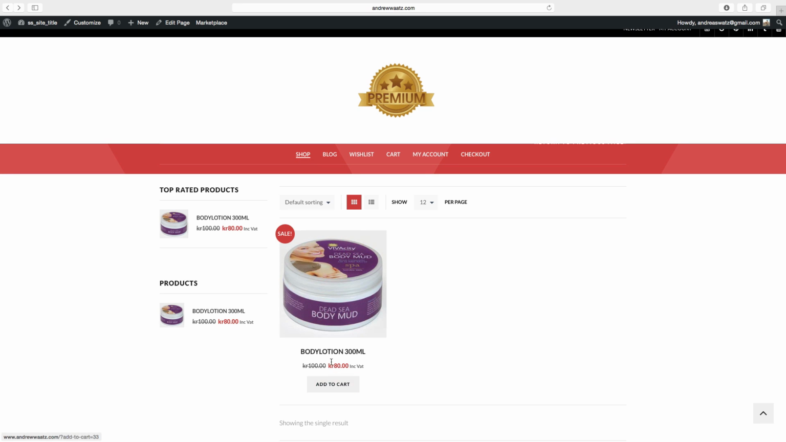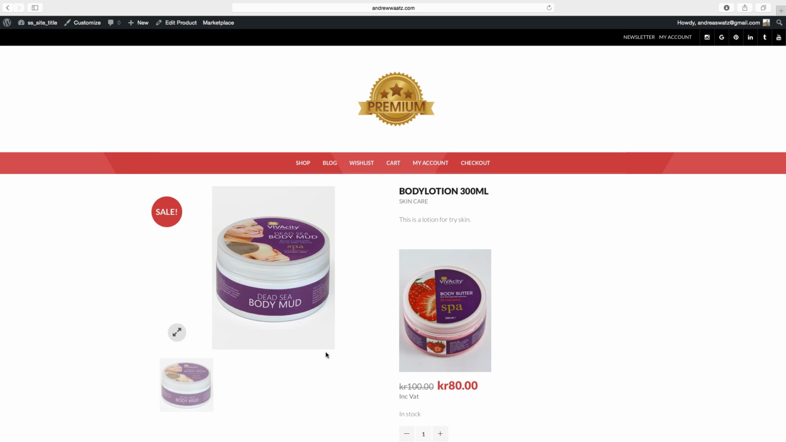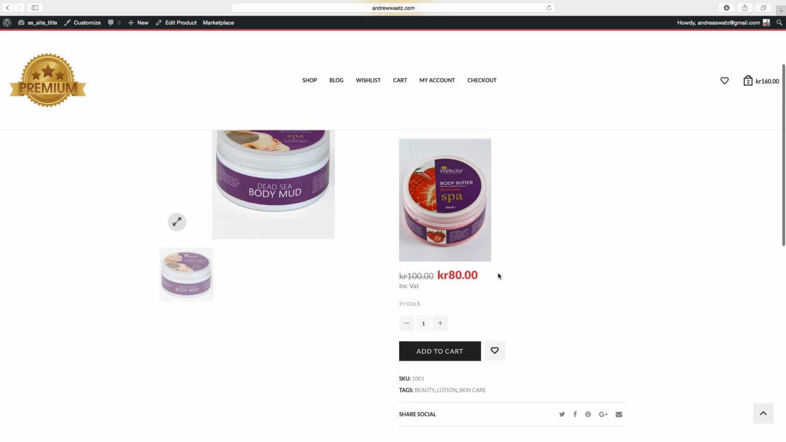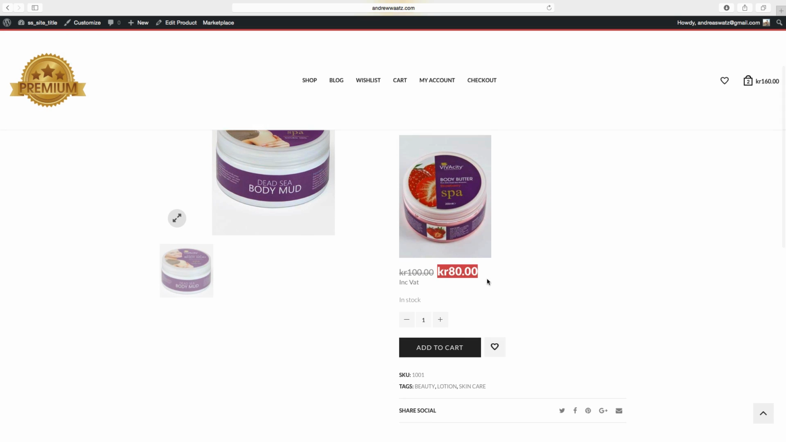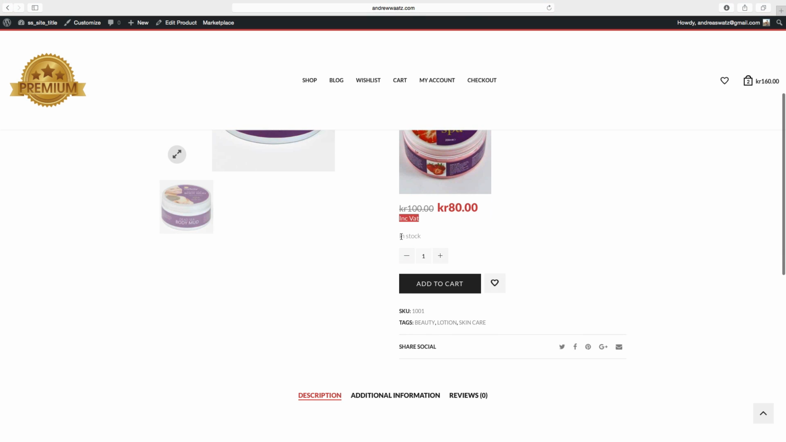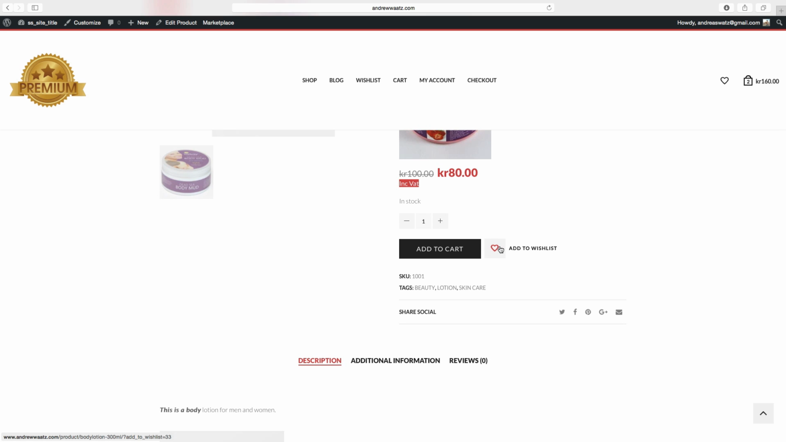Okay, so then we can go into the product. So this one is the preview description. You can add more text if you like. So we have the image, we have the regular price, the sales price, and this text. So we have in stock, add to cart. If you want to add it to the wish list, the SKU, tags, they can share it on social media.